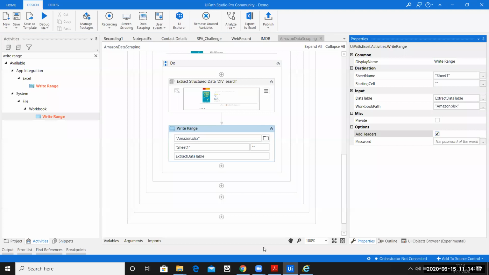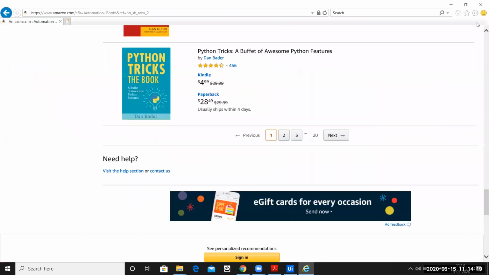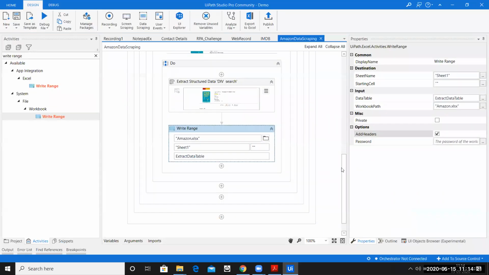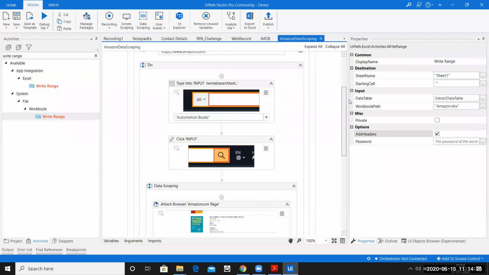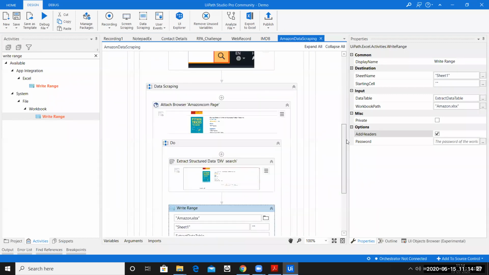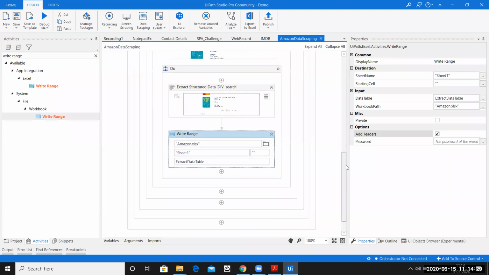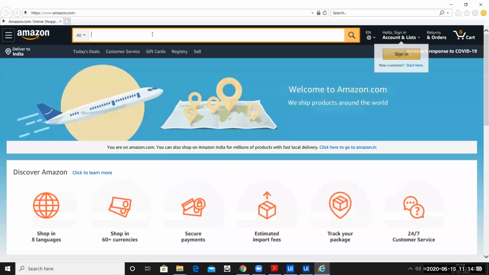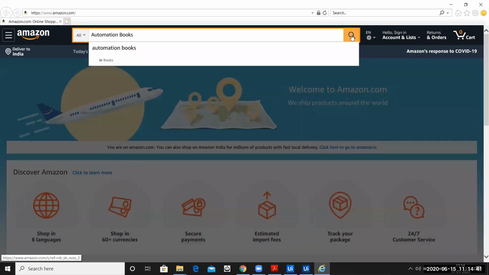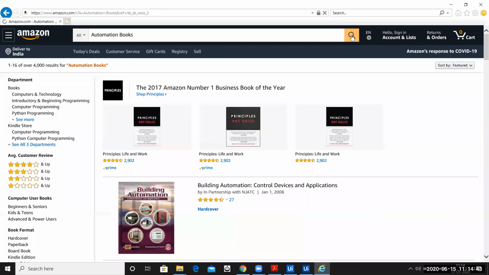Perfect. So let me just close the amazon.com and let me see if everything is fine. Okay, we are opening up the browser, typing into the browser, searching, and then scraping the data and then writing into the Excel sheet. Okay, perfectly fine. Let me run this example for you.